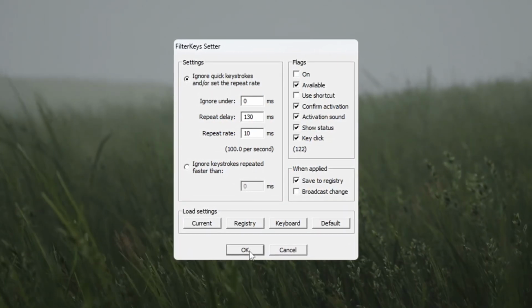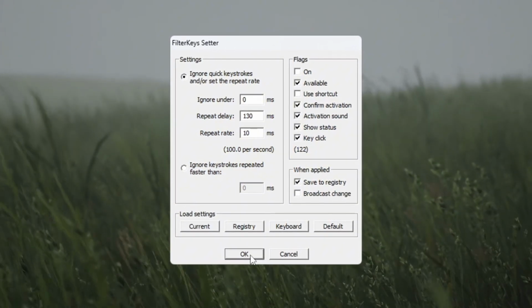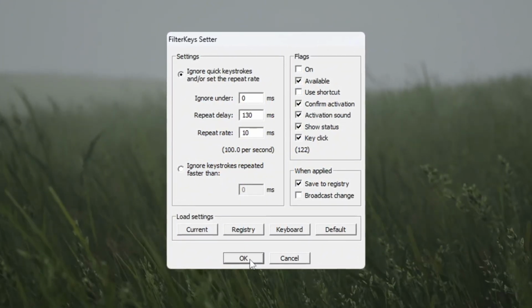These changes will make your keyboard respond more quickly when you press keys, which is very useful in CS2 where fast actions matter a lot.